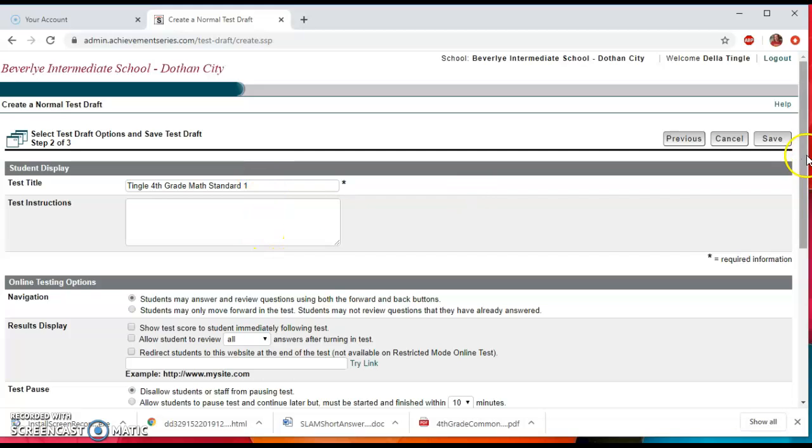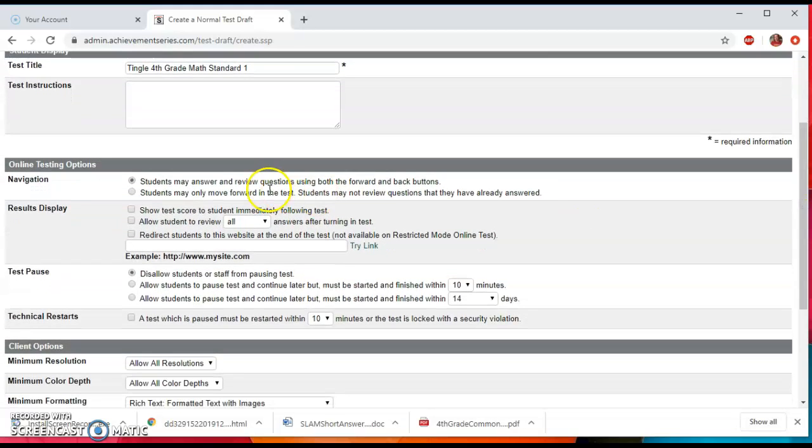I don't need test instructions. For me, students may answer and review questions using both the forward and back buttons. That is fine with me. For the results display, I do want the students to be able to see their test score as soon as they have taken the test. And I also am going to click on Allow Student to Review Incorrect Answers after turning in test.